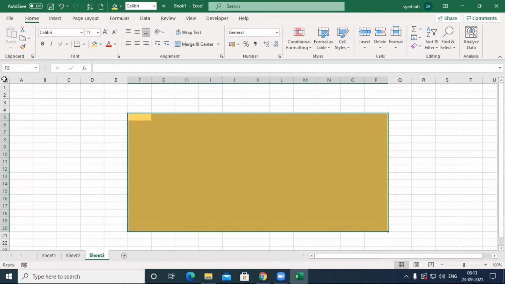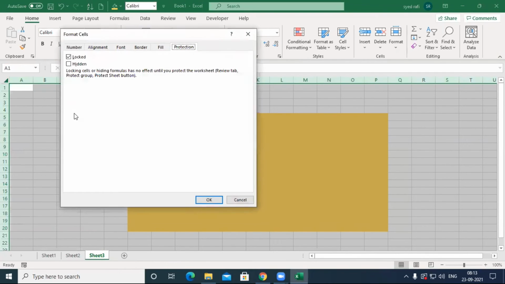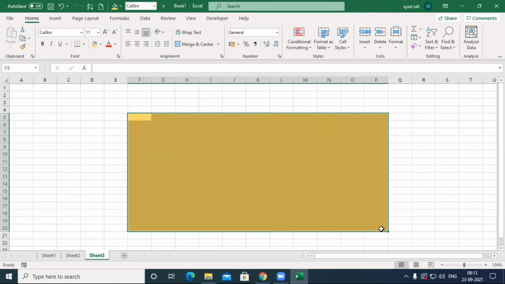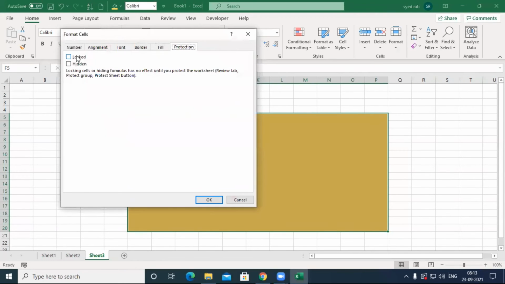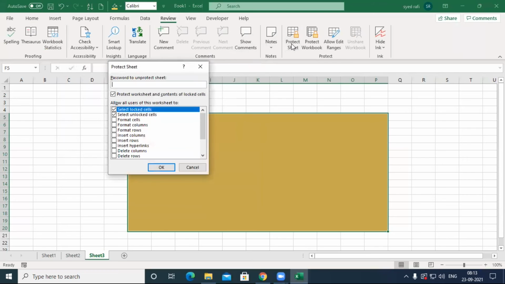First of all, select the whole sheet, press Ctrl 1 and remove Locked, which means all the cells will be unlocked. Now select the range, press Ctrl 1 and tick Locked. At the end, go to Review, click Protect Sheet, and give a password.